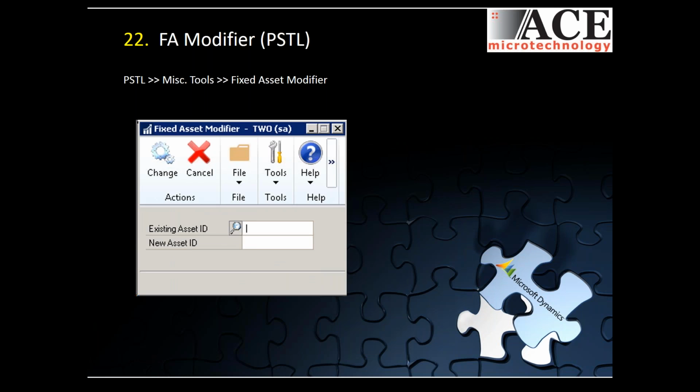The window to do that is very easy. You enter the existing asset number and you tell it what the new asset number is. We have other modifiers available for the other modules, AR for customers, for vendors, etc., and those actually have the ability to upload a file. Unfortunately, fixed asset doesn't at this point, so you have to do that one at a time.